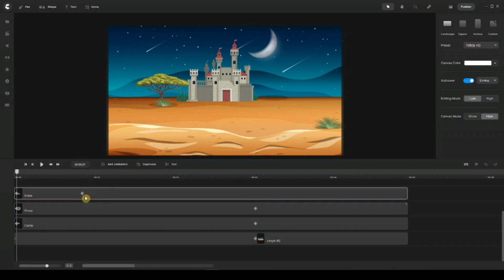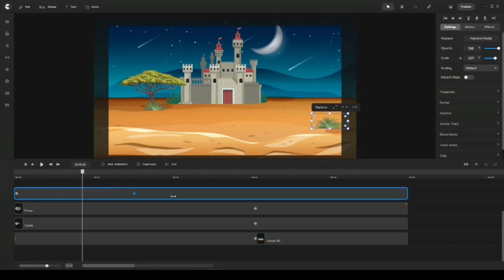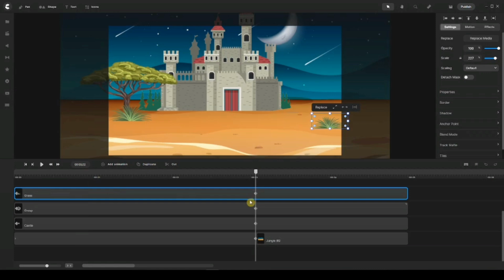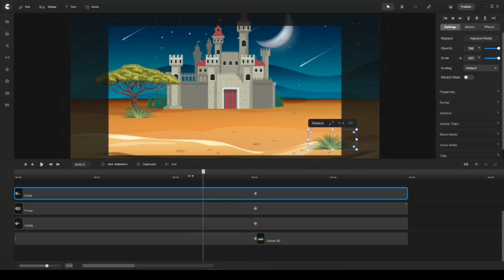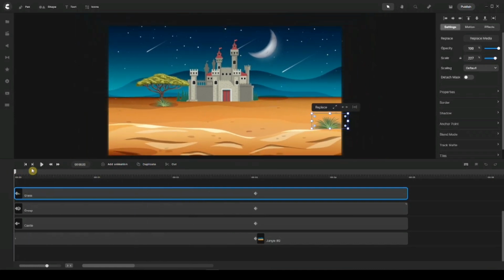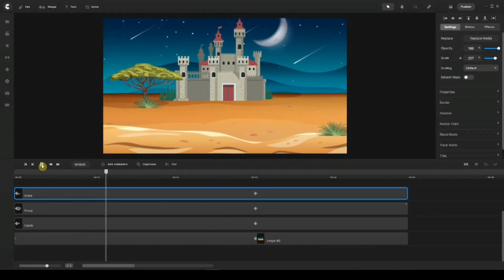So let's go ahead and click on the second keyframe for this one. I'm going to move it and line it up with the second keyframe for the rest of the other layers. And then I'm going to scale it up a little like that. And I'm going to move it and keep it right at the bottom right corner of my canvas, just like this. So let's play this and see how far we went.